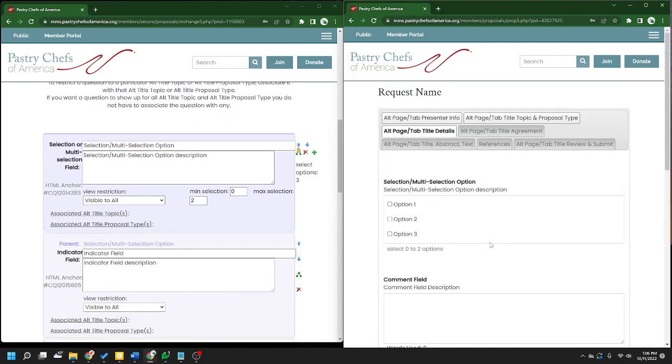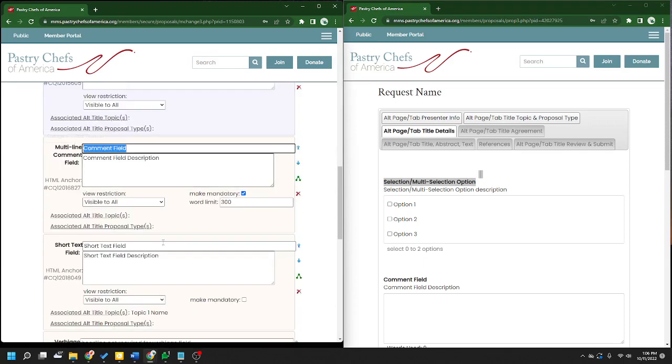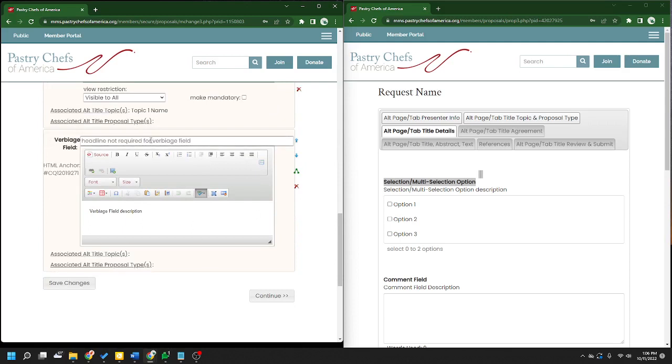So you'll see I have my selection multi-select option and a description. For these fields right here, selection, indicator, comment, and short text, these all require a name. The only one that does not require a name is the verbiage field. So you can leave this headline blank and just enter in information in here.